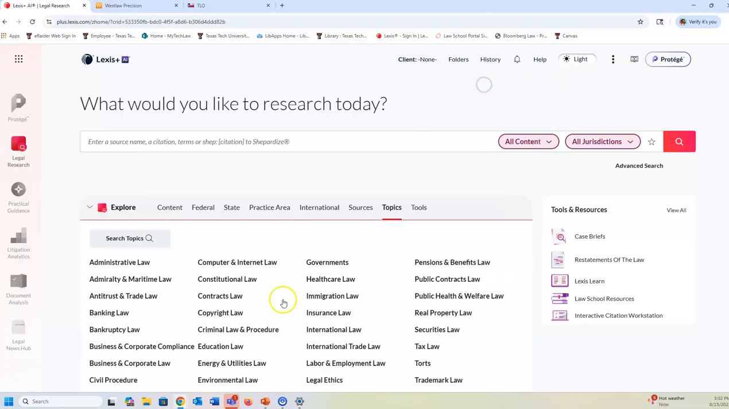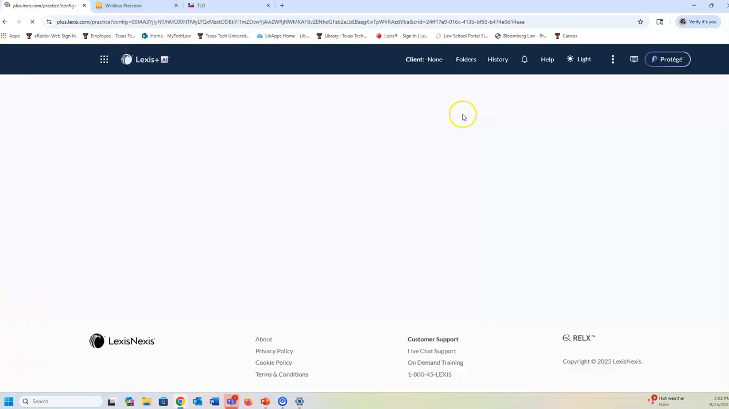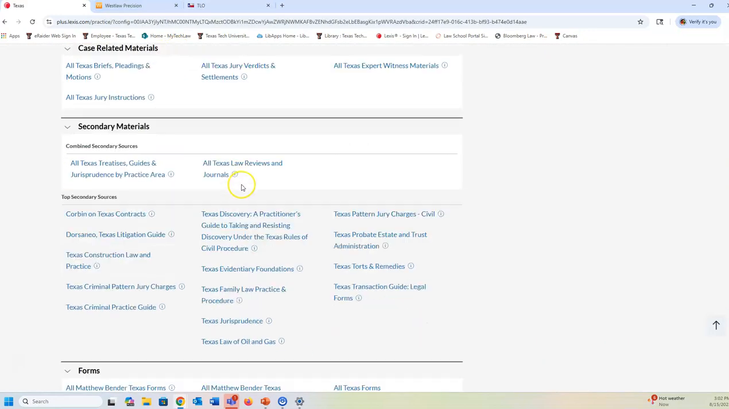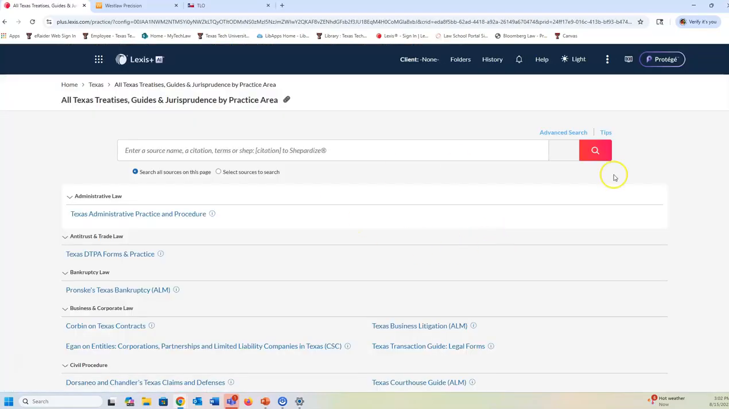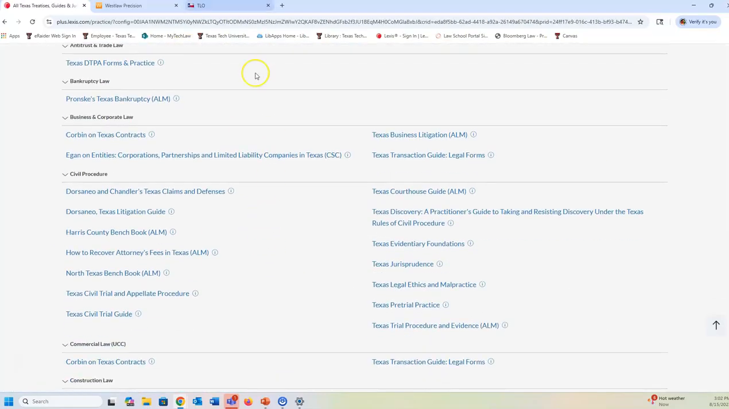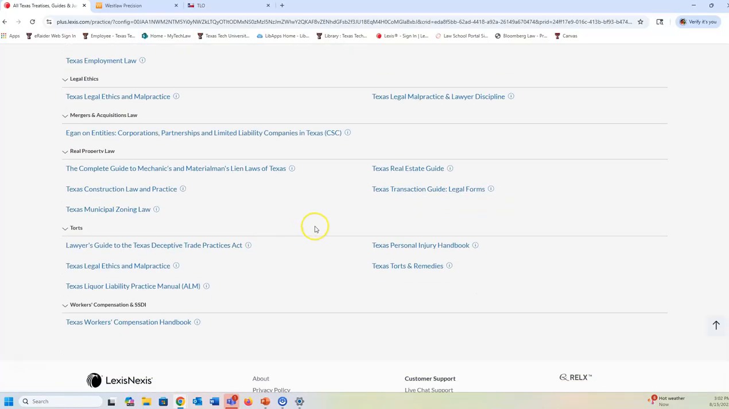If you just want to browse or you're not sure of the title, go to state page, then go to Texas, and then scroll down until you get to the secondary sources. You can click on all, and you can see here they've also highlighted some of the different resources right from the main page. But to see all of them, if you click on all Texas treatises, etc., then you can see we have this list of all of these different titles, and you can see there's quite a few different secondary sources available to you for Texas.